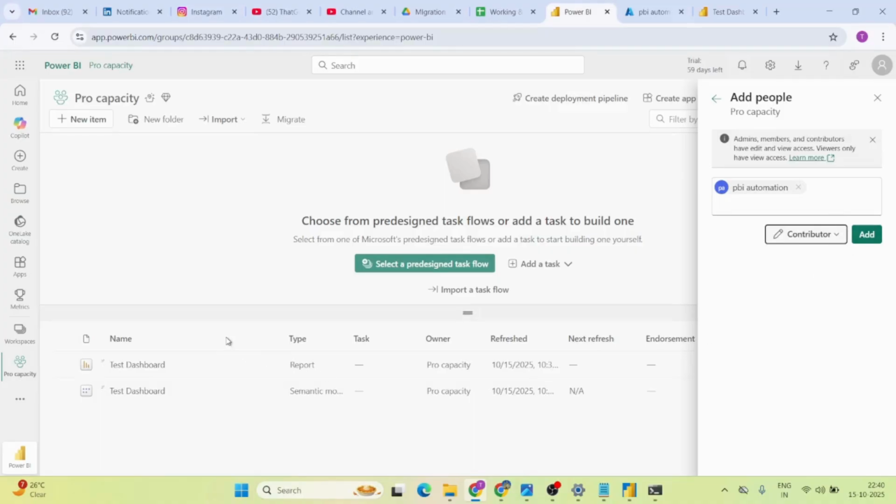And similarly, if you are new to Power BI, if we want to give workspace level access, then this way only we can add members to this Power BI workspace. Okay, so we'll click here on add, and yeah, we'll do the next.